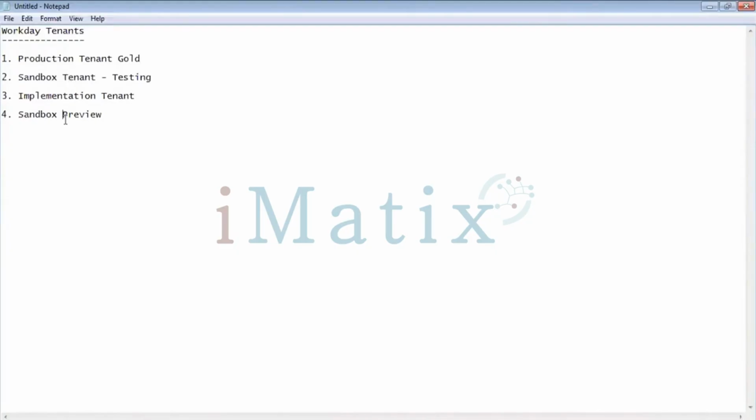Sandbox, sandbox preview, and production tenants the customer will get as part of the product subscription. When they subscribe for Workday, the customer will get these three tenants by default. But the implementation tenant is not part of the subscription. Every customer has to purchase it additionally. They need to invest in the implementation tenant, and it depends upon the headcount.